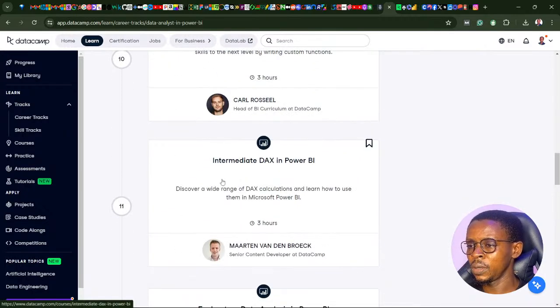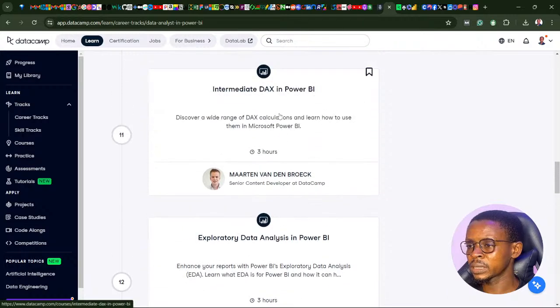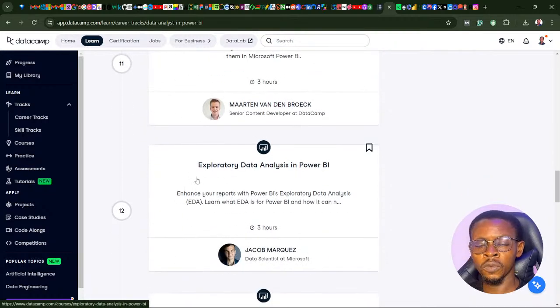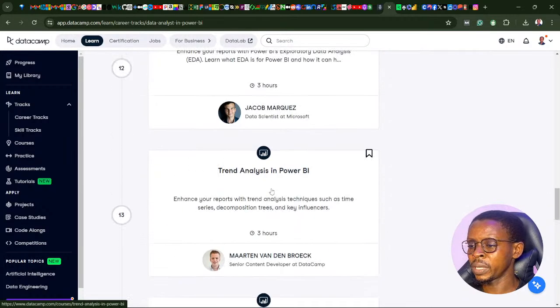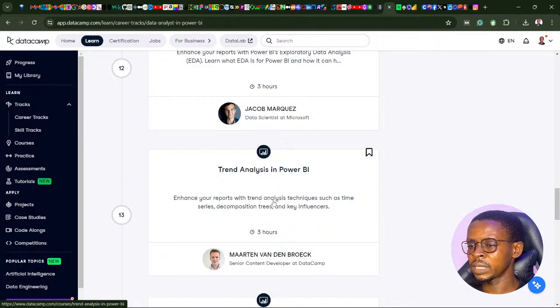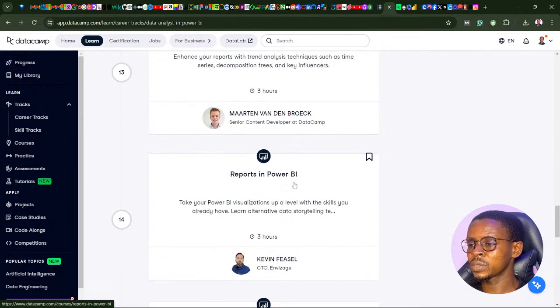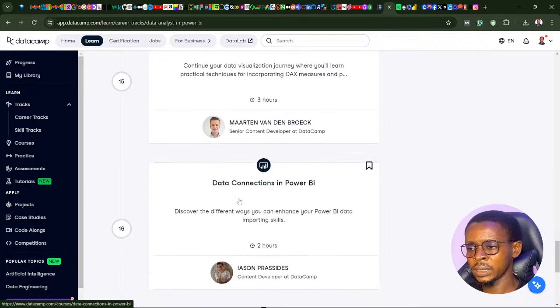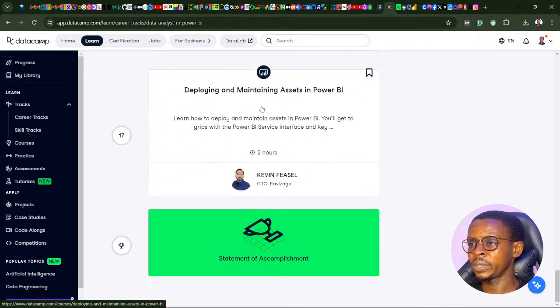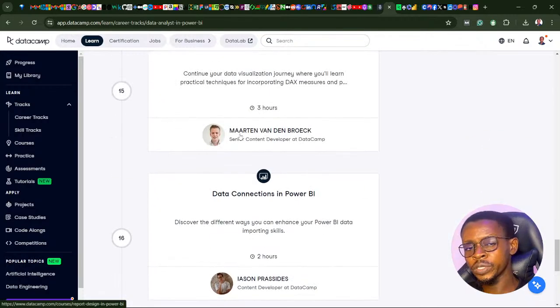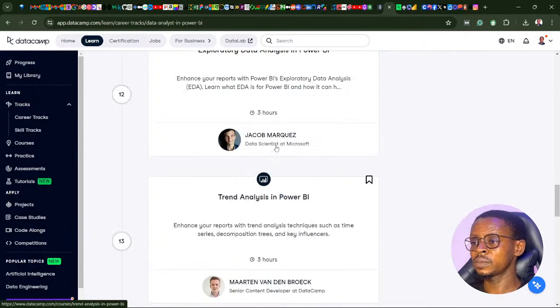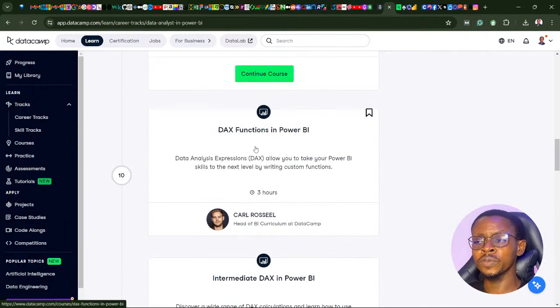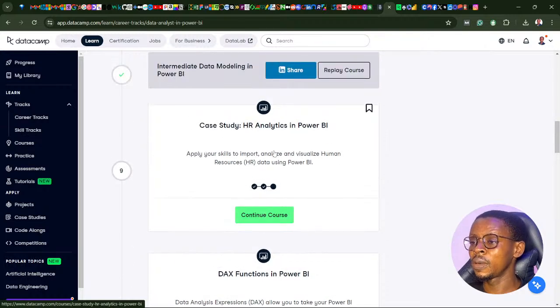I look forward to this. We have intermediate DAX, and we need to understand to perform exploratory data analysis in Power BI, trend analysis in Power BI. This is another case study. We have reports in Power BI, report design, data connection in Power BI, deploying and maintaining Power BI. I look forward to this. I hope I'll see you on the last day of the live stream on day 100. Definitely, we'll finish this whole course before day 100.